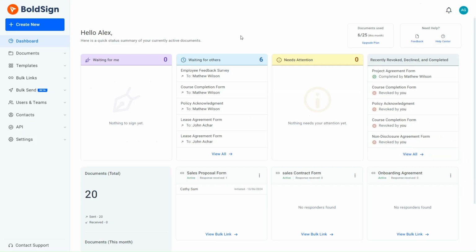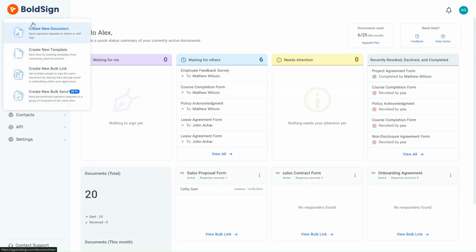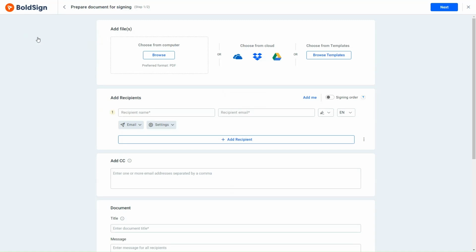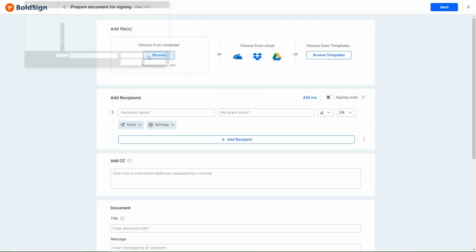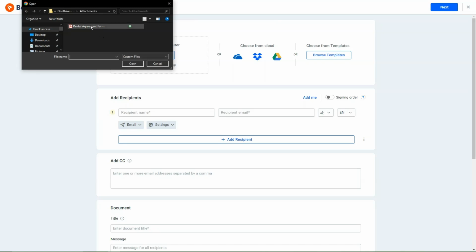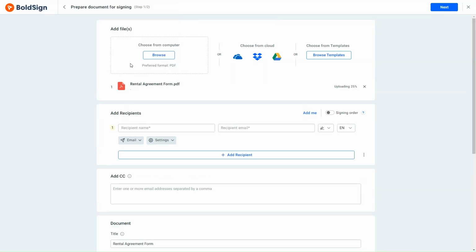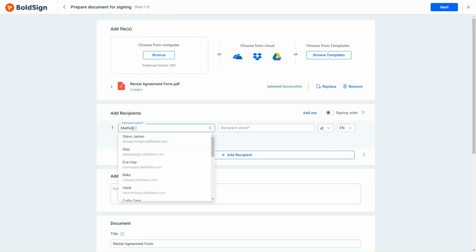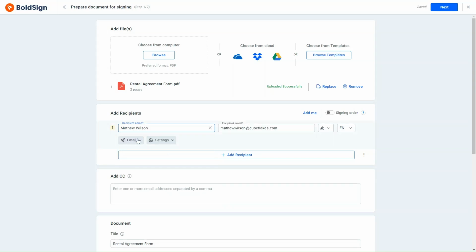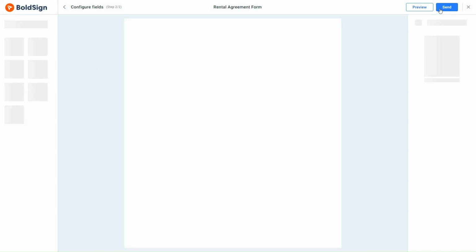I first log into my BoldSign account and click the Create New button. I select Create New Document, which directs me to the document preparation page. I find the PDF document on my computer by clicking the Browse button. Next, I add the recipient's details in the Add Recipient Details section. I check the remaining section and click Next to navigate to the Configure Field page.